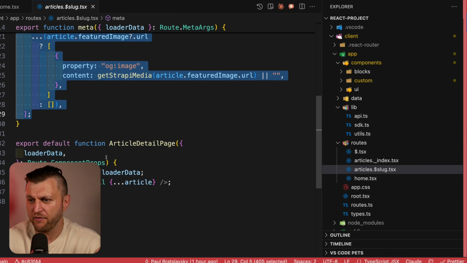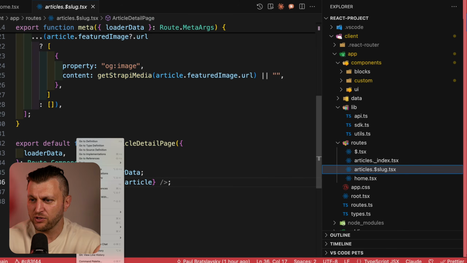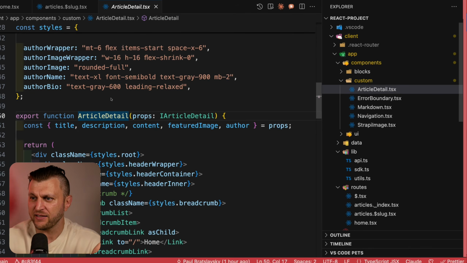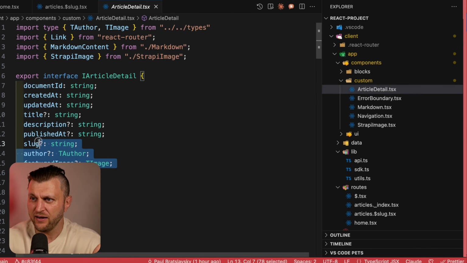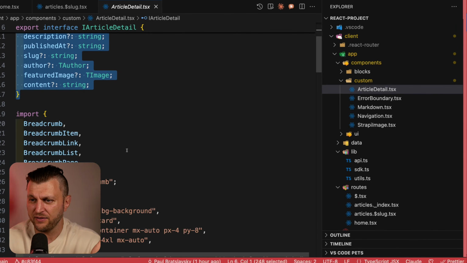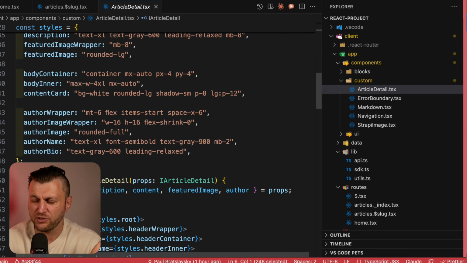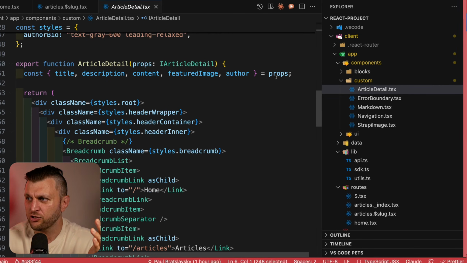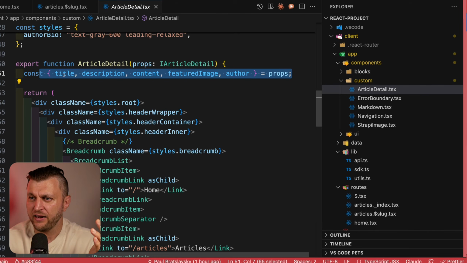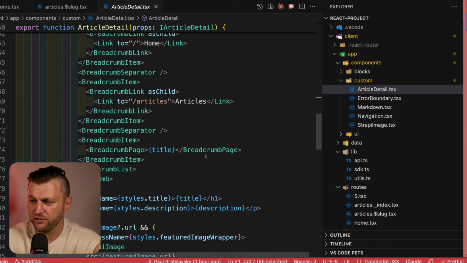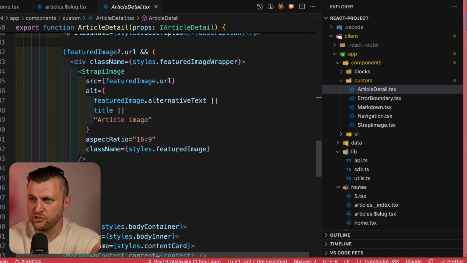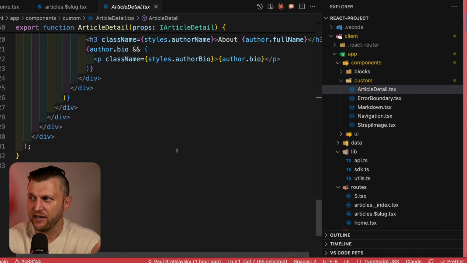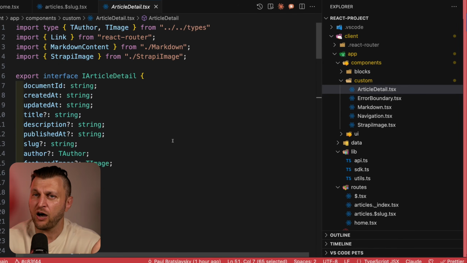And then, of course, we have our article details. That's using our article detail component, which basically takes our article data that I define here in the interface, so it's nicer to see the structure of the component. And I destructure the data that we're getting, which is title, description, content, feature image, and author. And I'm just consuming it here in the JSX. And that's the basics of this project.